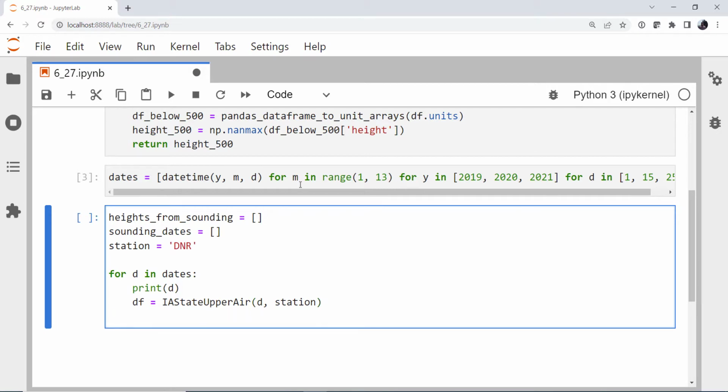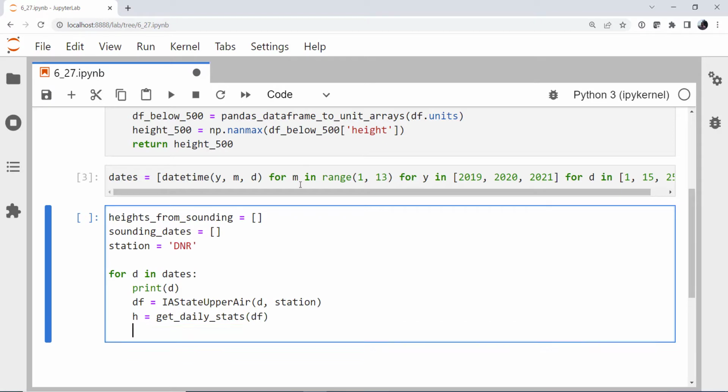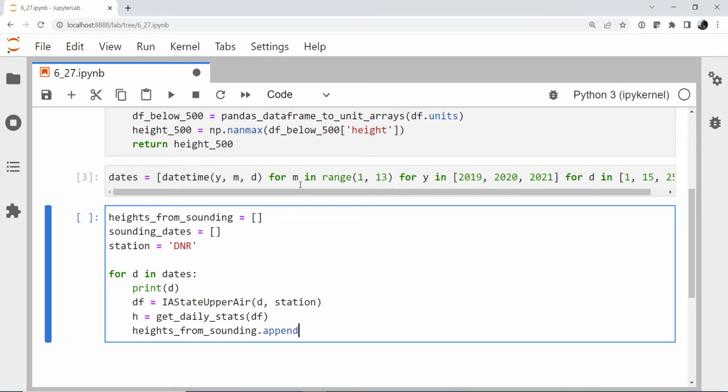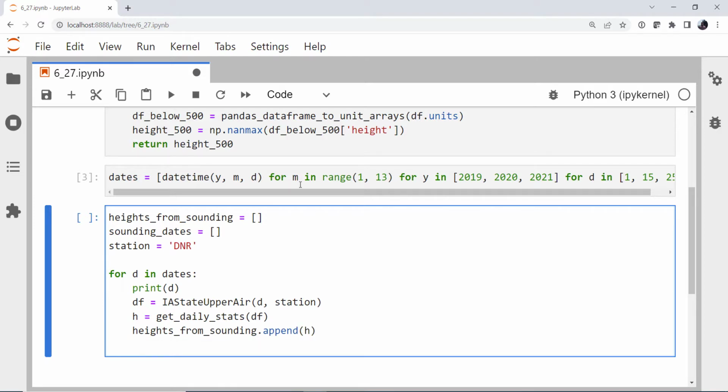Okay, so we've got our station. And now we're going to get our height from our sounding. Get daily stats, pass it our data frame. Heights from sounding, we're going to append that information. Sounding dates, we're going to append our date D.